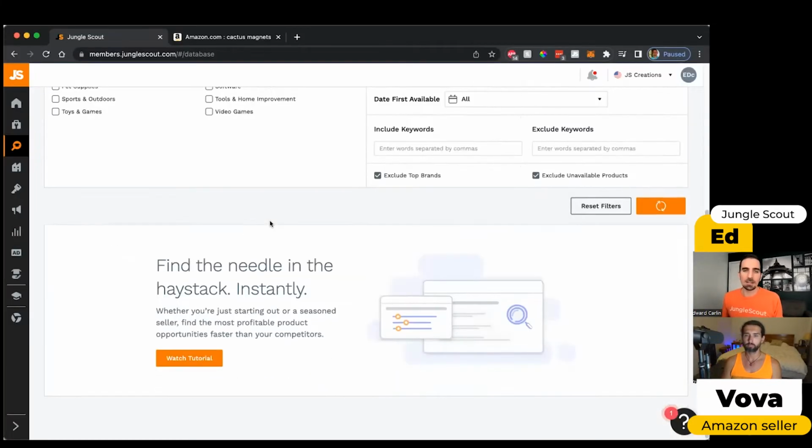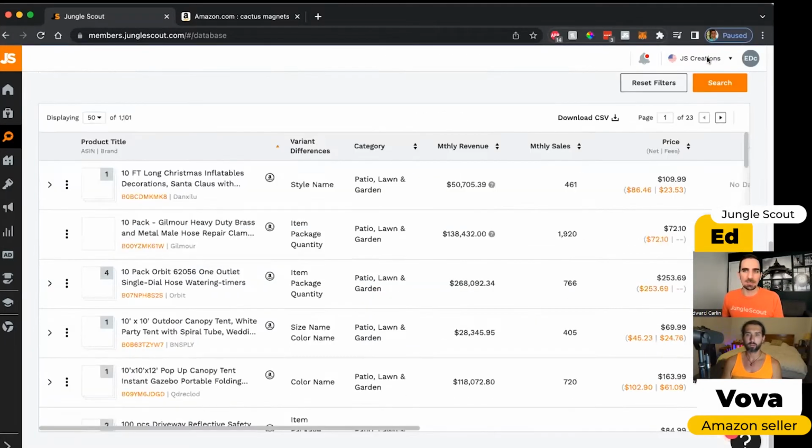And so when I click search, it usually does take a little bit of time for it to scour the database, since there are a million products that it's looking through. But now you can see that this table has been generated.